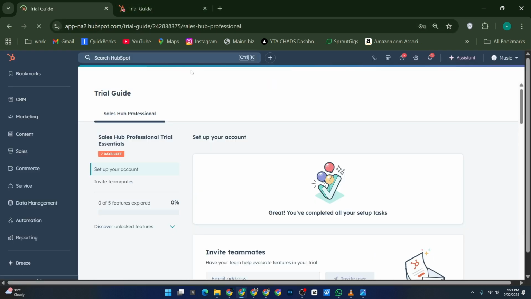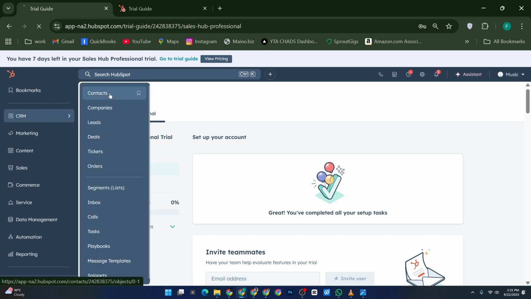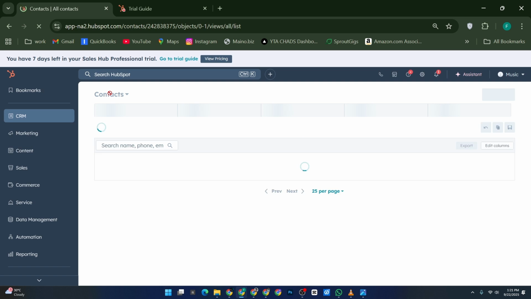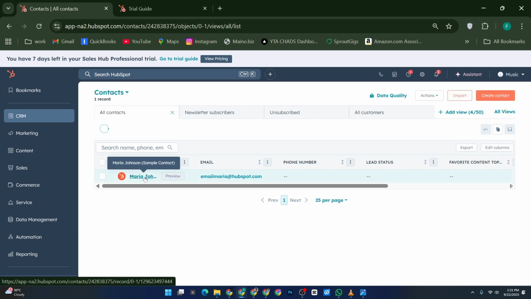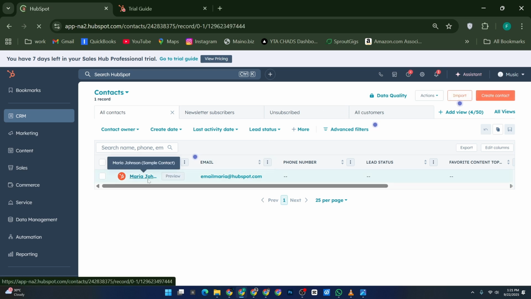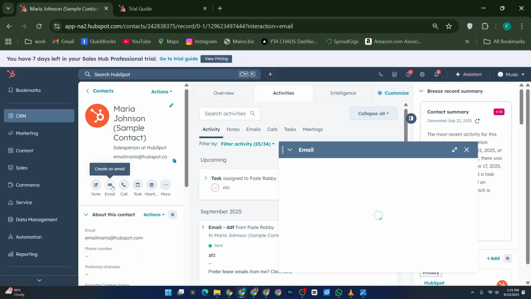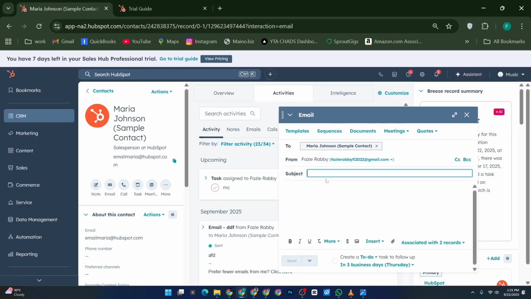Once you're logged in, navigate to the CRM and click on Contacts. This will display a list of your clients or relevant individuals, ensuring your communication is properly organized. Select the contact you want to email. After selecting, click the Send Email option to open the email interface directly linked to that recipient.